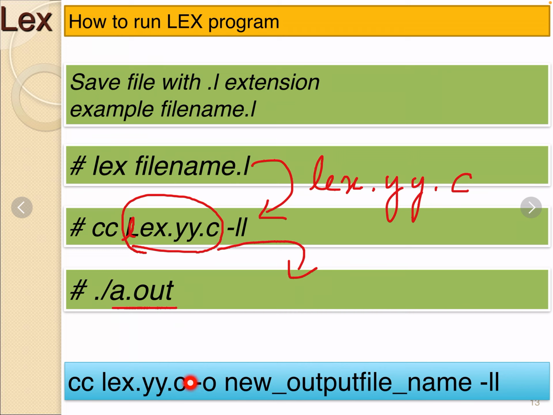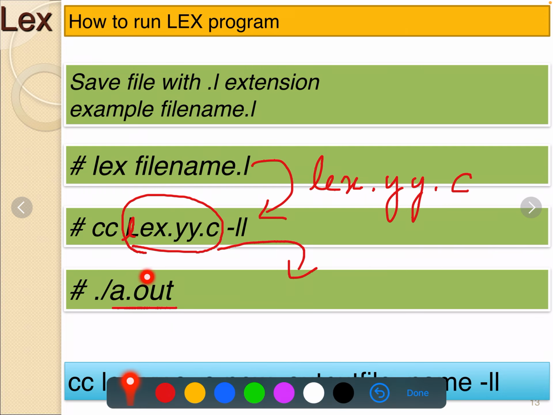And you can also change the name of this a.out by using this simple step, that is cc lex.yy.c -o, the new output file name. You can give any file name that you want, followed by -ll. That means -o is the option to change the executable file name, because a.out is the default executable file.